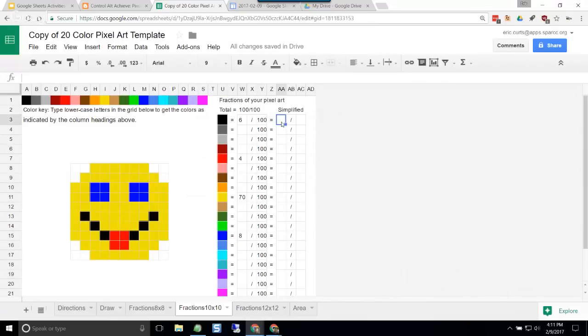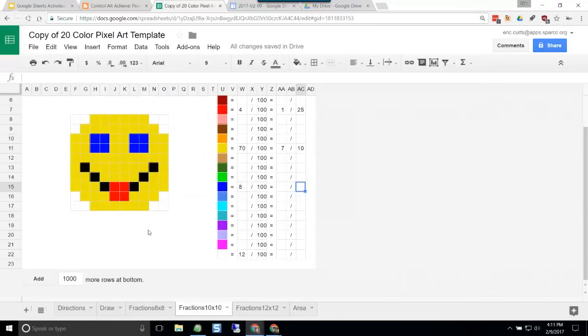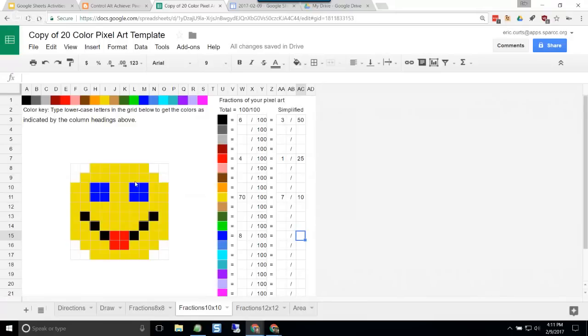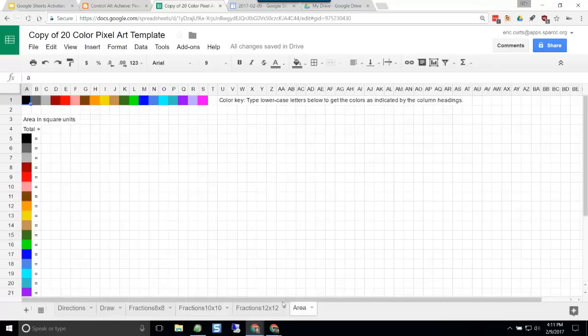Over here now, they would be required to simplify that. So 6 out of 100, well, that could reduce down to 3/50ths. Or 4 out of 100, well, that could be 1/25. 70 out of 100, 7/10. You get the idea. And so the students could come down now and work on simplifying fractions after they have created those. All right. Same thing with area. They could create something and then count up the square units.